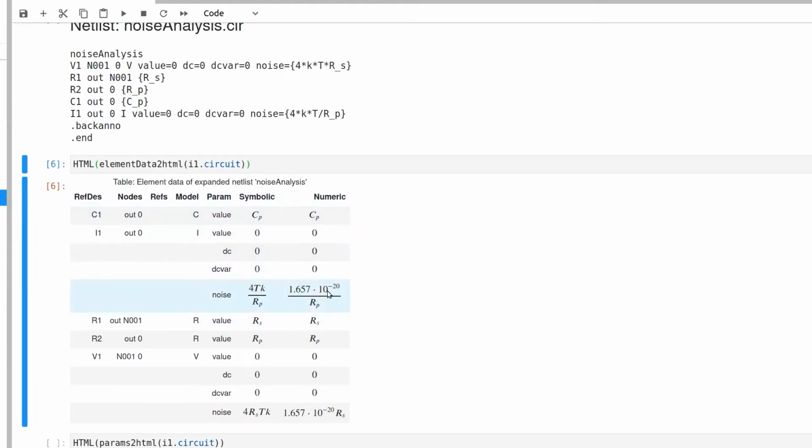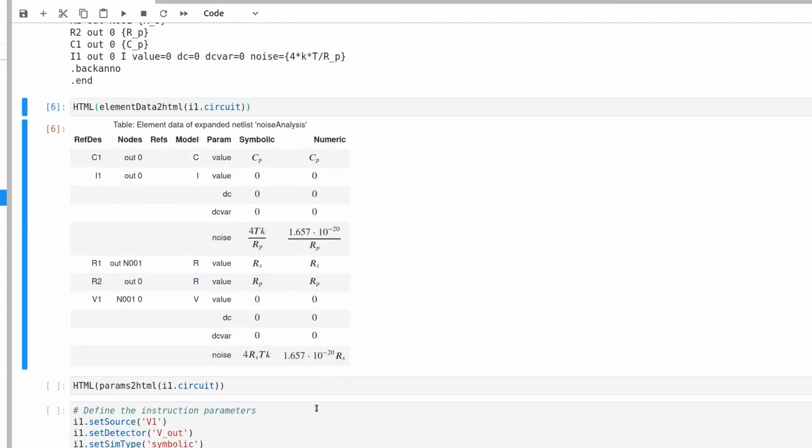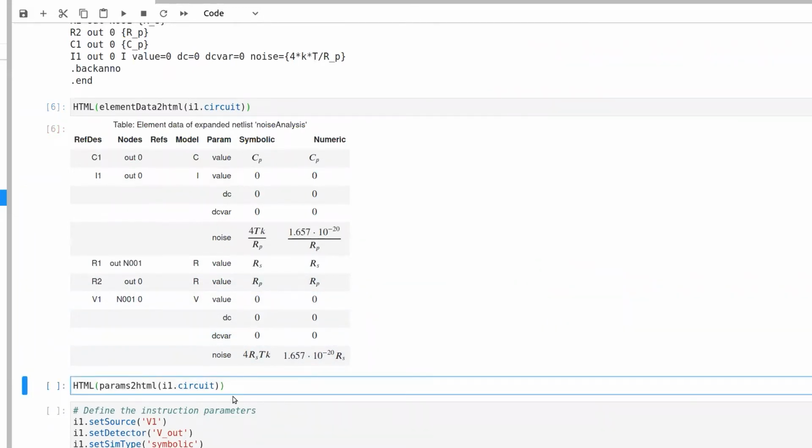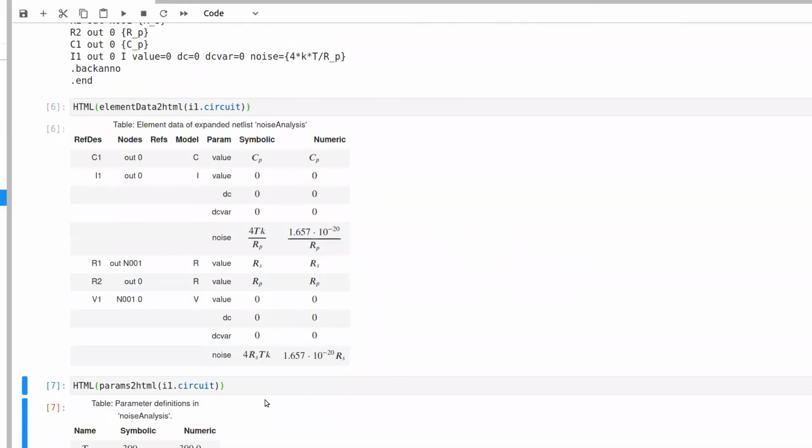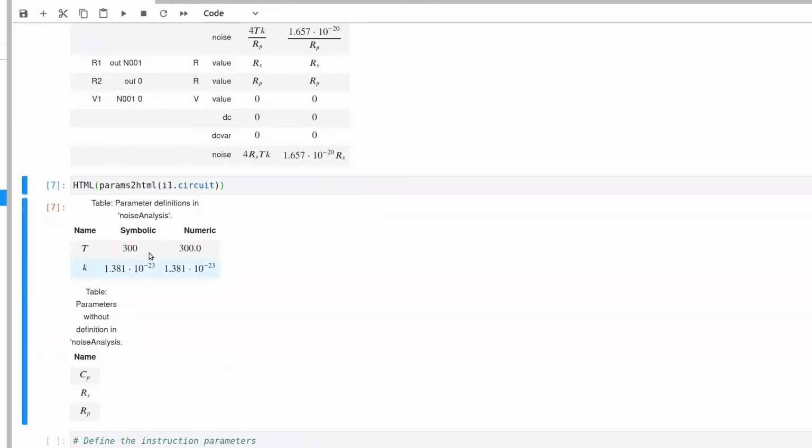So this you can always check. If everything is numeric, then you can make plots. If it is not, you cannot make a plot, because you cannot plot symbolic things. And here you see the other components, the V. Undefined components are also found with the params to HTML. You find here that T and K are defined, and undefined are CP, RS, and RP. So that is a kind of warning that if you want to do a plot, you are missing something.